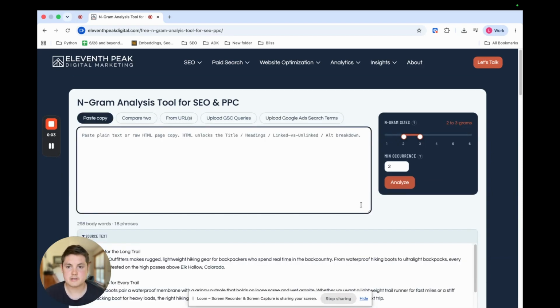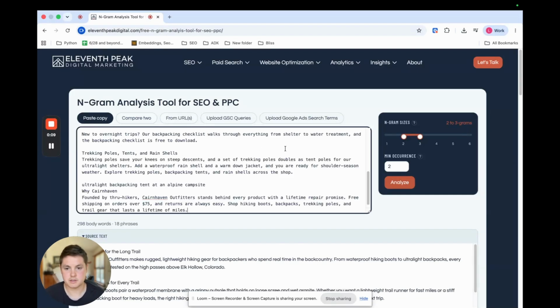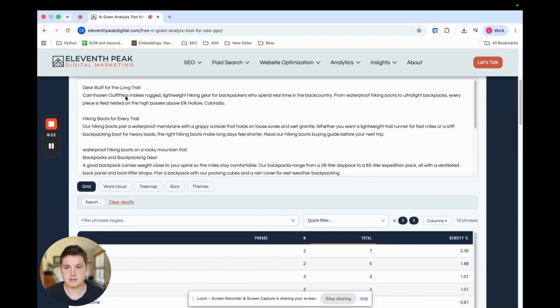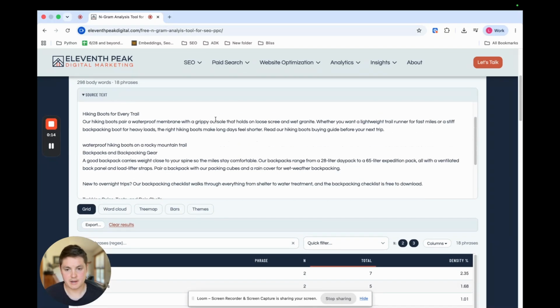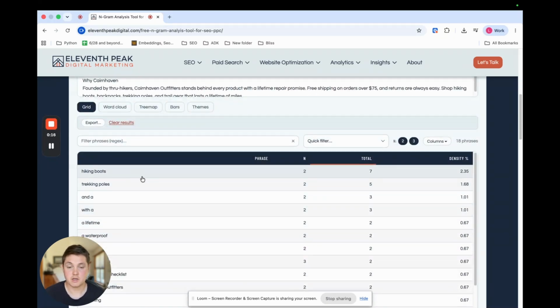All right, so let's look at this with some data. I'm going to come into the paste copy. I'm just going to do some plain text here. I'm going to hit analyze. That's going to drop down. You're going to see your source text, but if you keep scrolling past that, you're going to see a grid view to start with some other options at top.